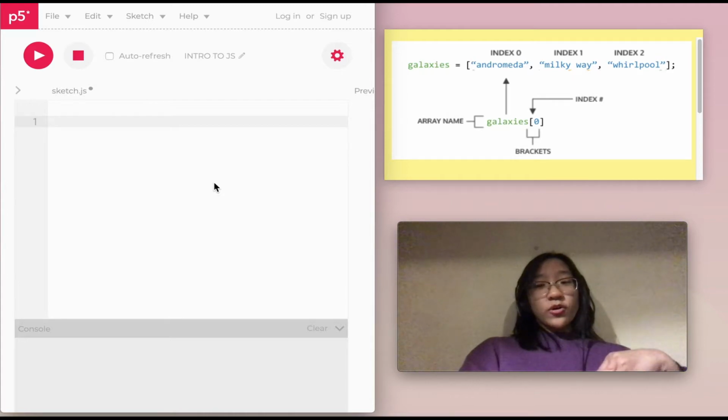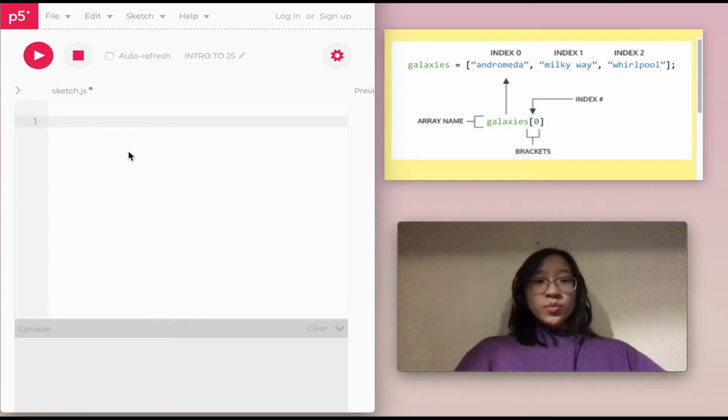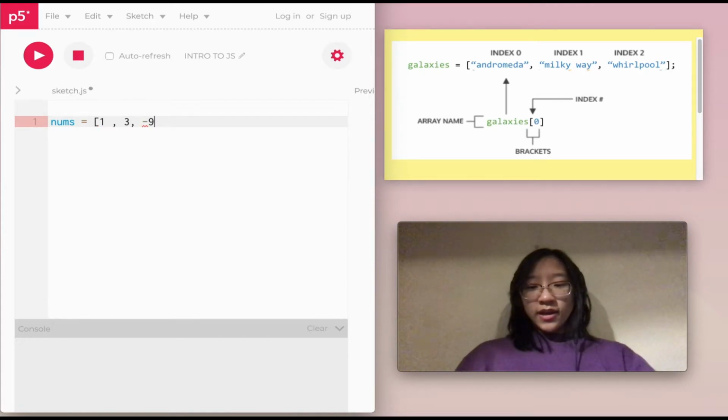To demonstrate all that, I'm going to make an array of my favourite numbers, so why don't you hop back onto the P5 editor and try writing this code with me. So first, we need to decide what we want to call our array. I'm just going to call it nums, and equate that to the array. So open square bracket and my numbers, I'm going to pick 1, 3, and minus 9, and 10. And yep, close bracket there.